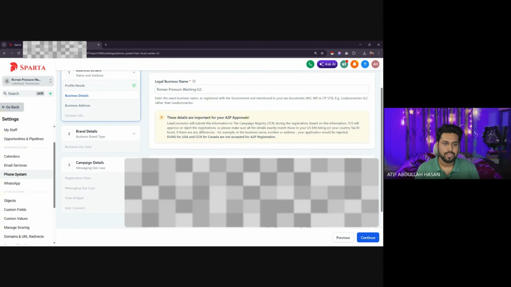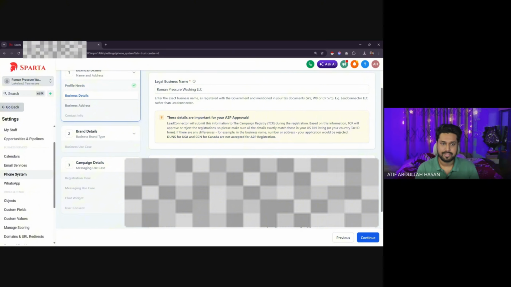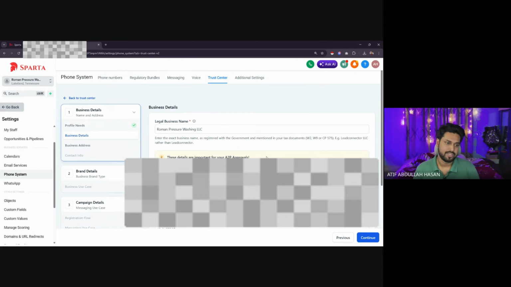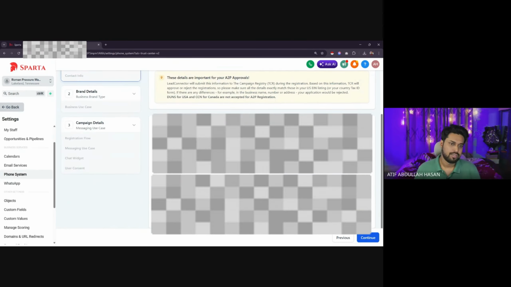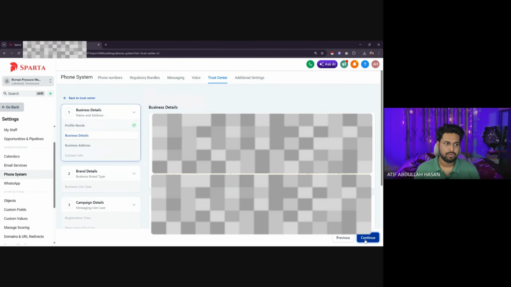So if you are using it for a sole proprietorship without an EIN, then it's going to be tough, because the approval rate is not 100%. So this is it. We have everything set up here. Now continue.